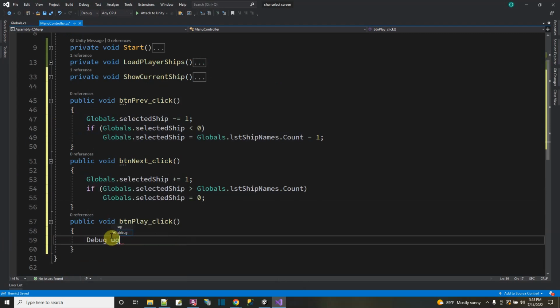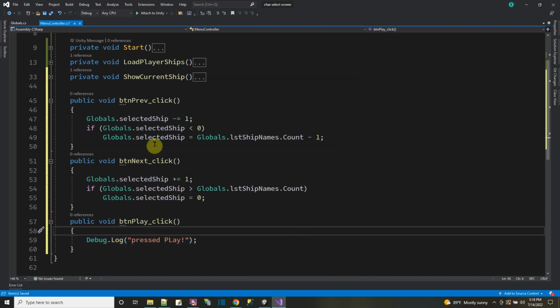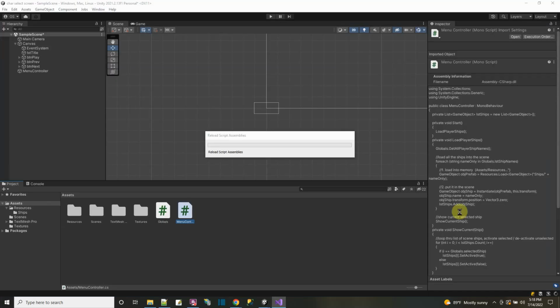Okay, and play. I'm not going to do anything yet, but I'll put a Debug.Log so we can see when we press it that it does something. You pressed play, and spell that right, Debug.Log. Okay, so now we've got three functions. They're public. Now let's attach these public functions to happen when you press the buttons. For that, we'll have to go back here into the inspector.